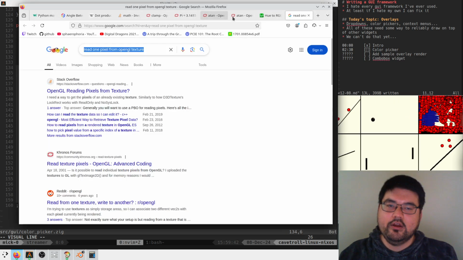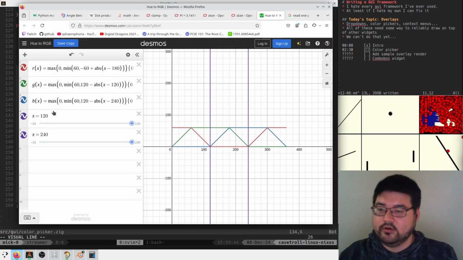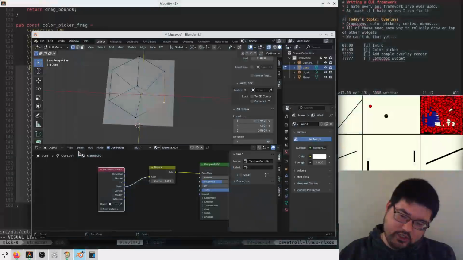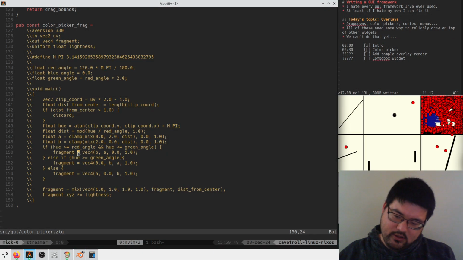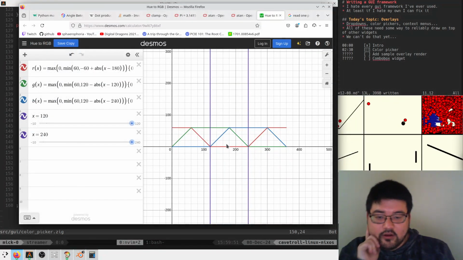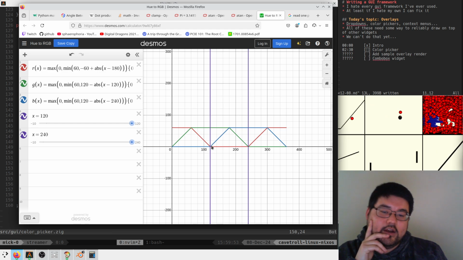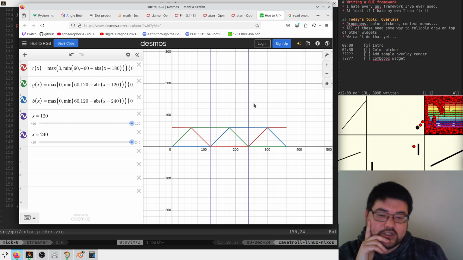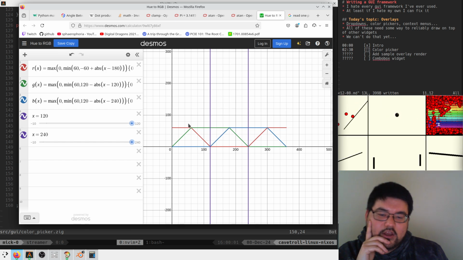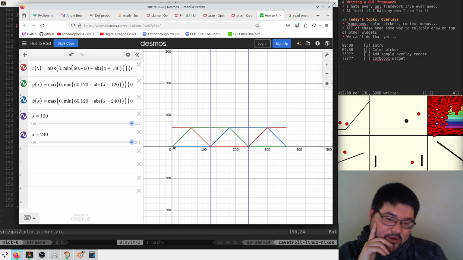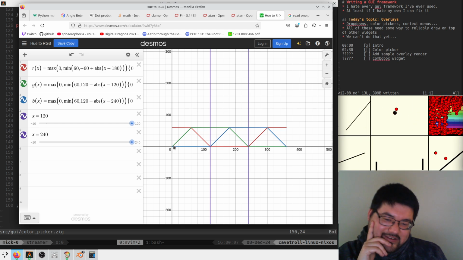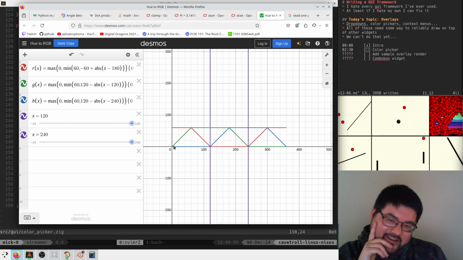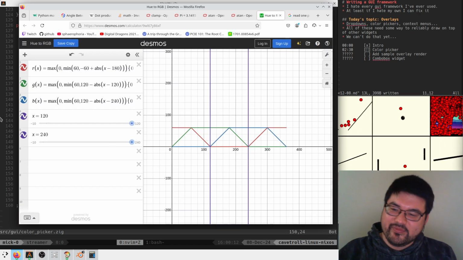Actually, I wonder if you could like cheat. Hold on, let's look at this again. You know what's kind of interesting here? There's kind of one upwards and one downward section for each color. So if you wanted to get crazy, you could implement these things as one linear function with a clamp and an abs, which is kind of funny. But I'm not gonna do that.